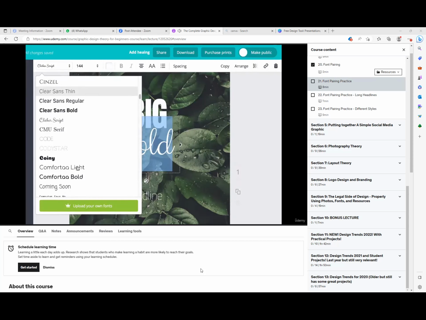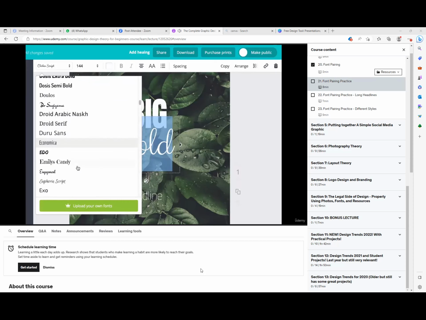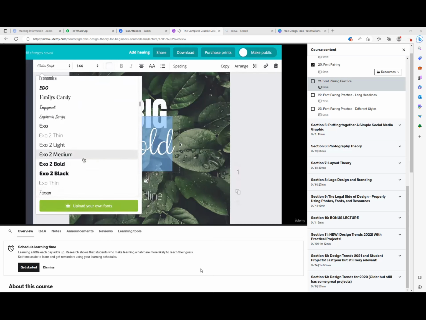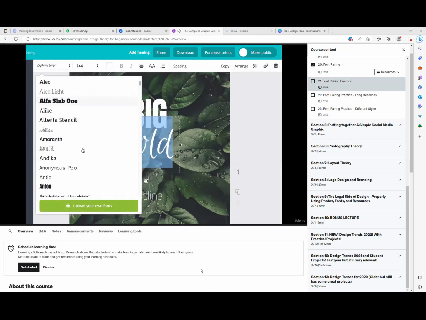So now I'm going to find a script font. And I know Canva has a lot of great font selections, and you can also import your own fonts, but I'm just trying to work with what they have by default. So I'm going to continue to find the right font, so just hold on tight.